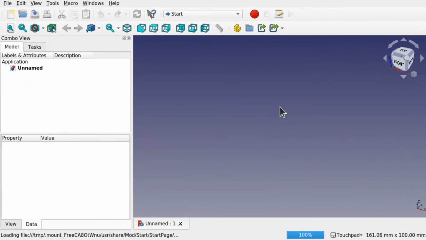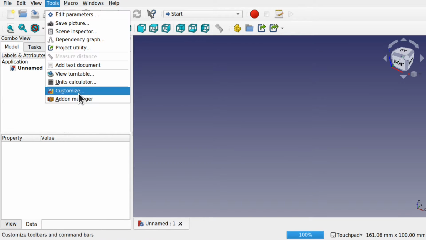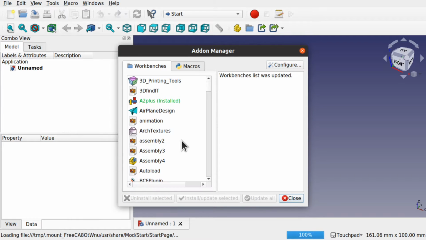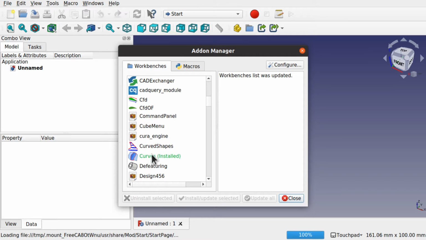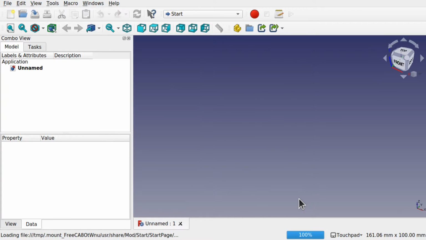So for this tutorial we need the Curves Workbench installed, which is over on the Tools add-on manager, and in here we'll be able to install the Curves Workbench. So if I come down to the Curves Workbench, you can see in here I've already got it installed. So just click on that and install it. You may need to restart FreeCAD if you haven't got it installed.